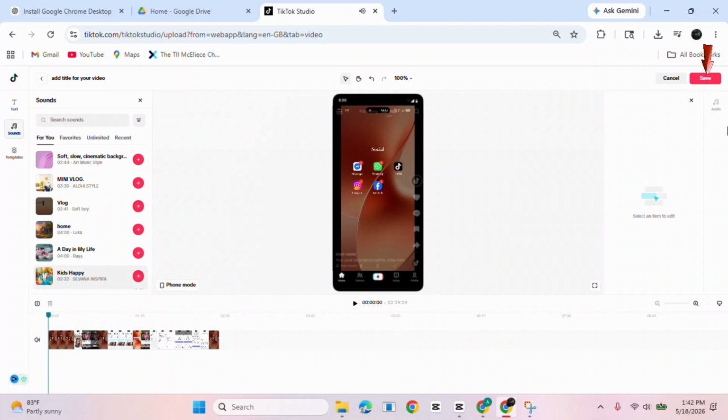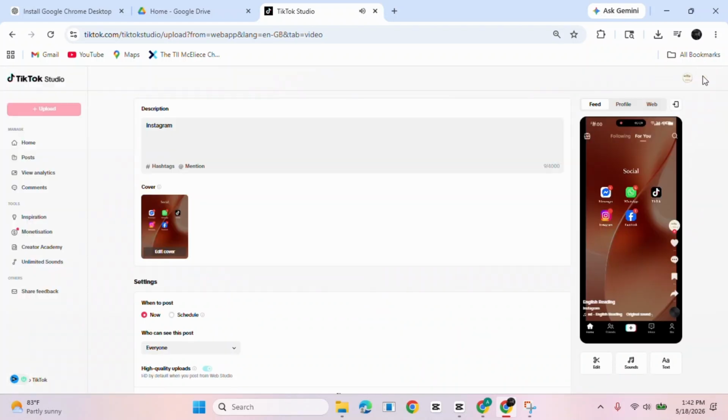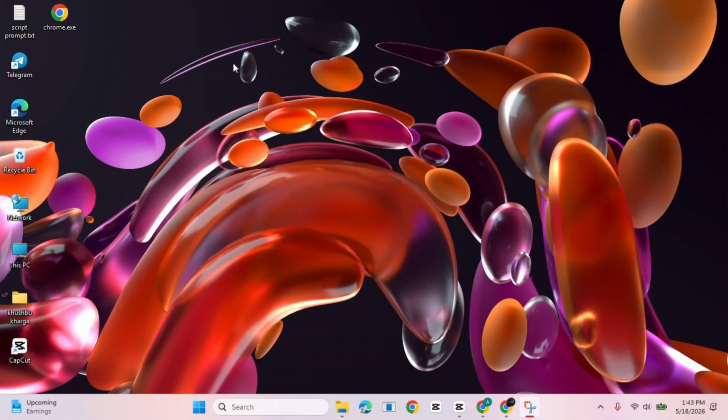Once everything looks good, click on Save. Now publish your TikTok video with music directly from your PC. That's it. That's how to add music to TikTok videos on a PC easily.